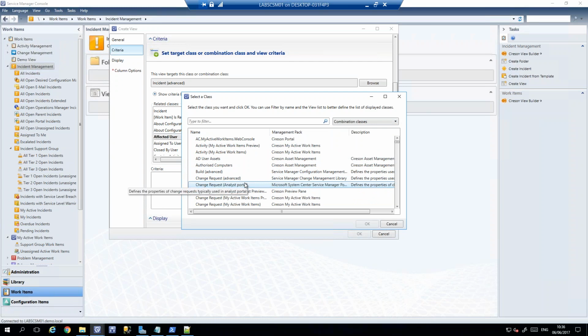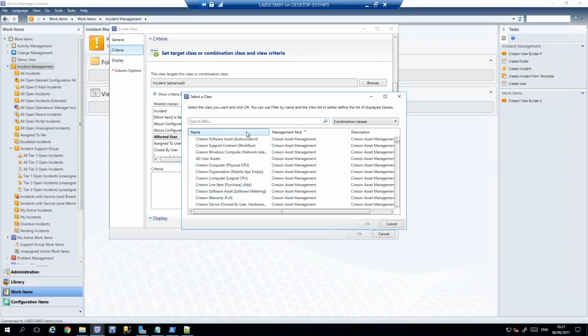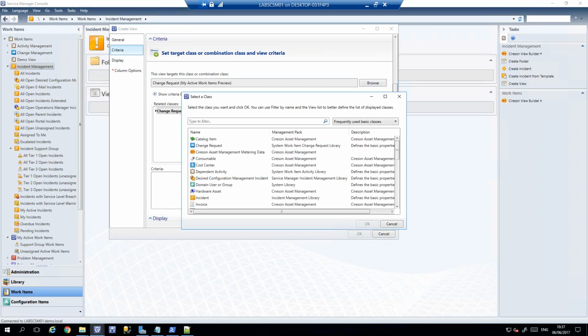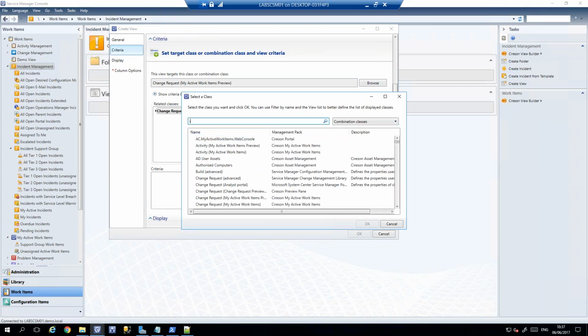At Cireson, we build a lot of combination classes to enable our applications to work more efficiently and quickly without having to rely on the default out-of-the-box huge combination classes. So if I have something like my active work items, whoops, I shouldn't have clicked on that, sorry. Let me go back into this, apologies for this, and search for incidents.